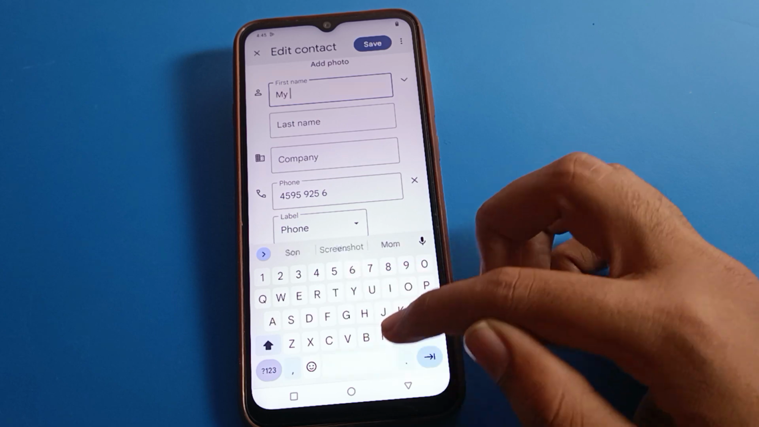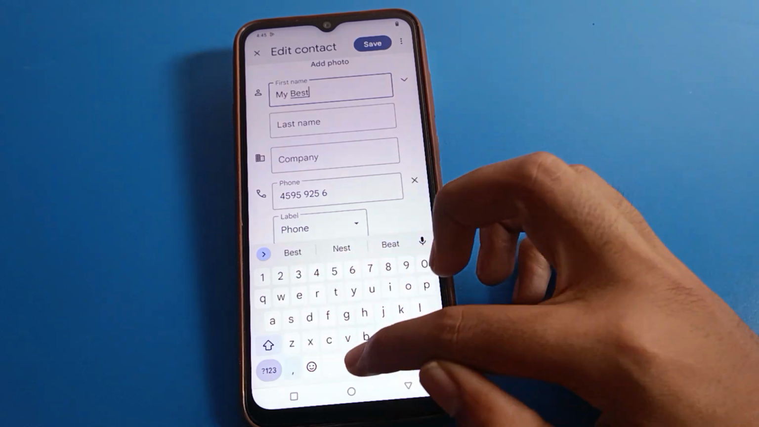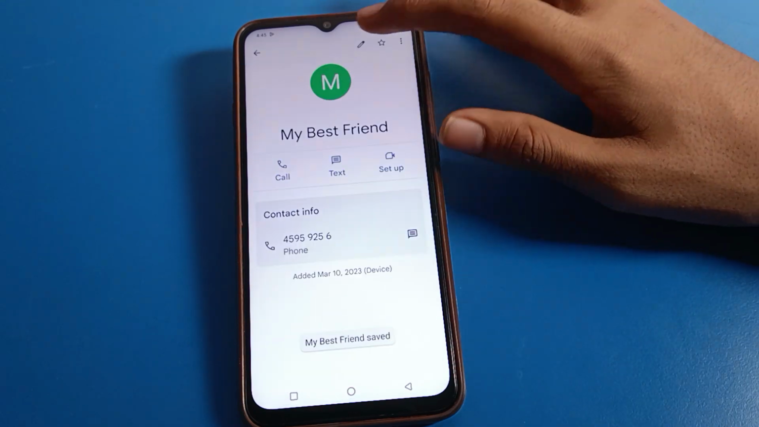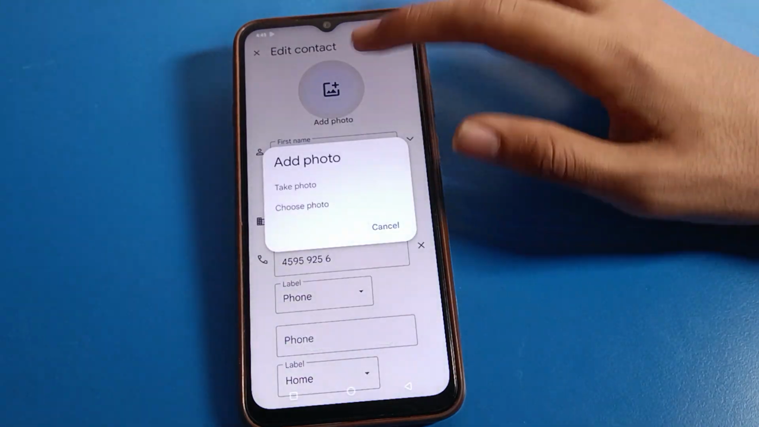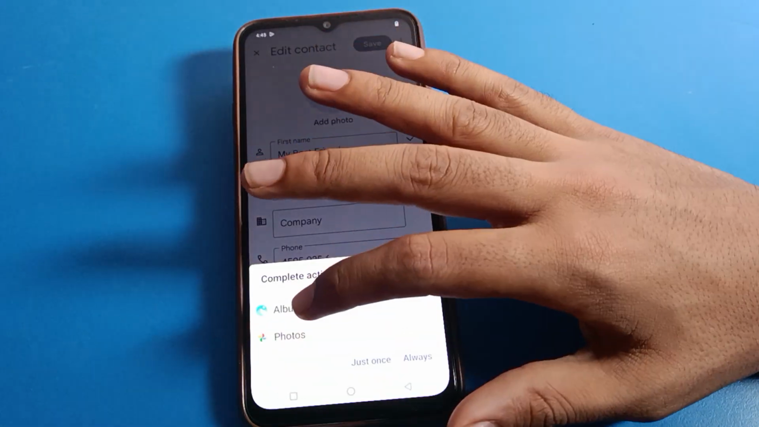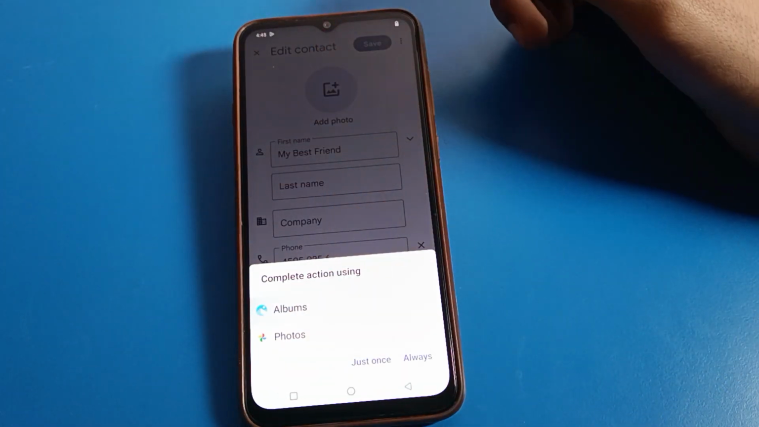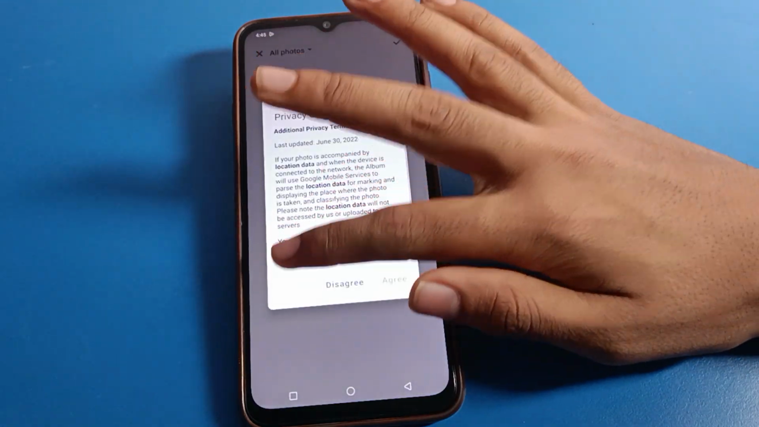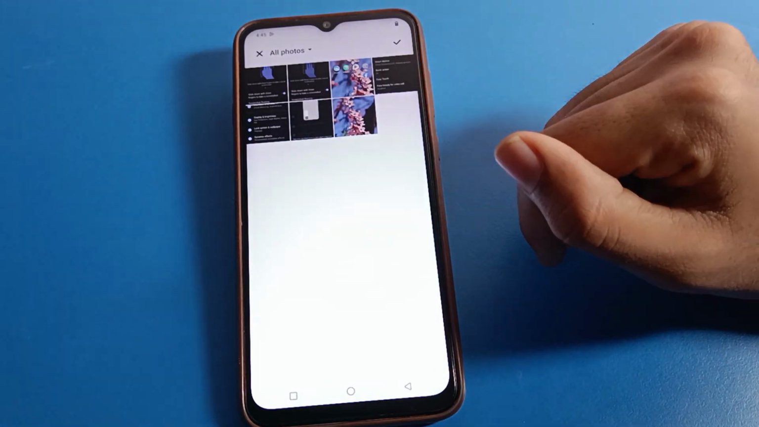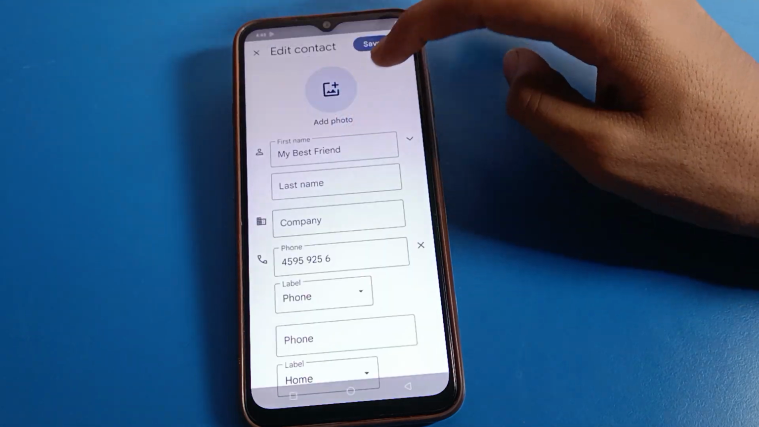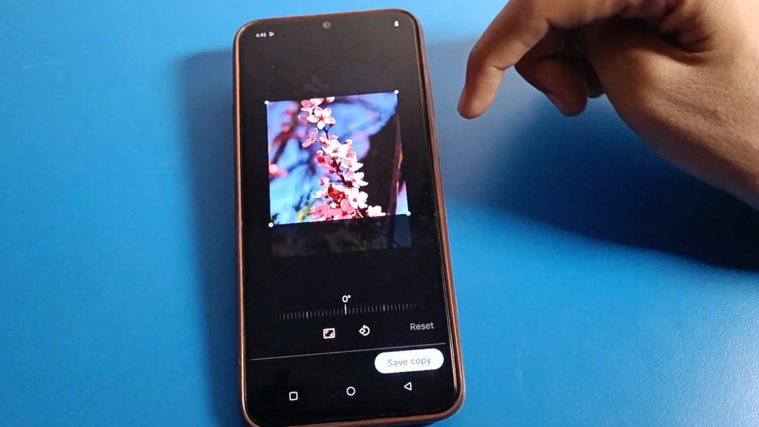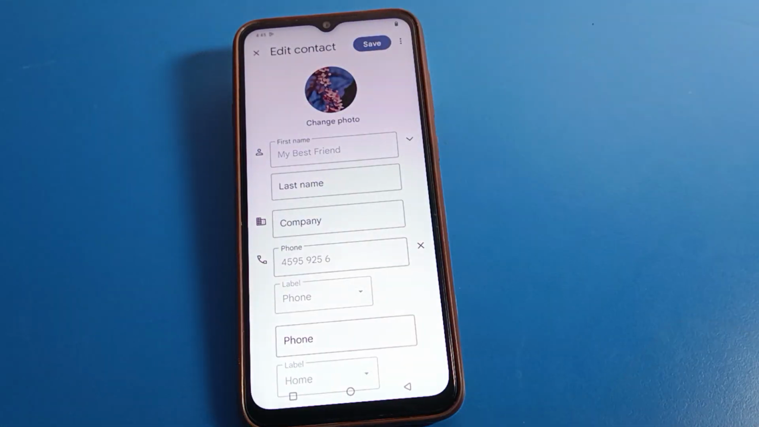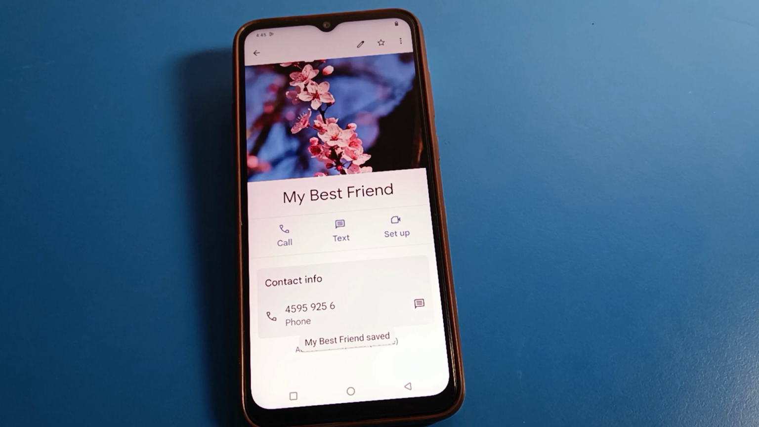So friends I will enter my best friend, and I will save. And friends if you want to save any photo on this number, click here and we choose a photo from the album. So we will select album always, and friends give permission here, I agree, done. And this photo I have, so I will set this photo on this contact number, got it. Save copy and save. Then this photo will be saved on the contact number.